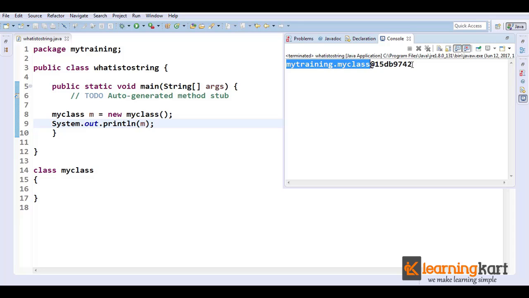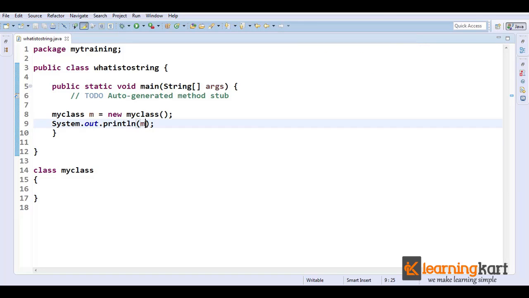That address indirectly points to the object location. Now what exactly happens in this case is when you print a reference to an object, the system automatically appends the call to the method called toString. So if you write System.out.println(m), it automatically appends m.toString. So this is calling a method called toString.